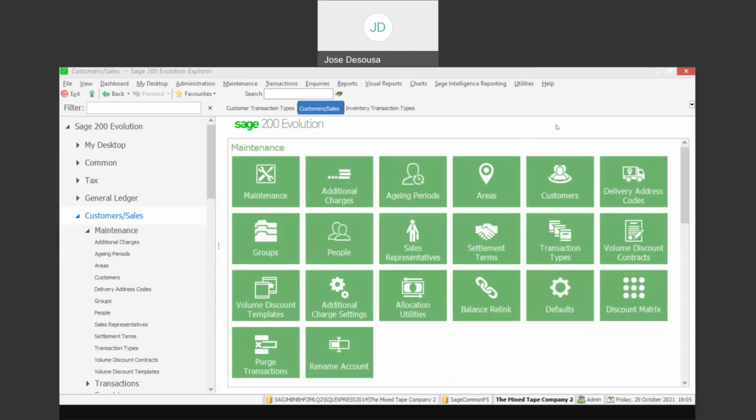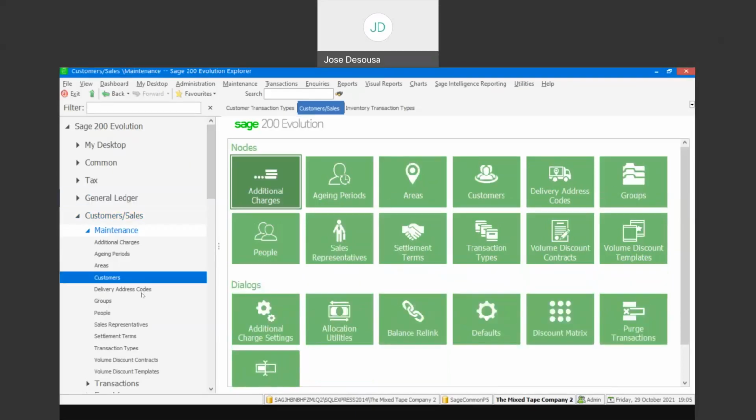We'll be covering the feature of groups within Sage Evolution. Now, groups can be used for a variety of different features, and we're covering the focus of groups within the customers module, suppliers module, and the inventory module. If we start off by first going to customers maintenance, we have the ability to set up groups.